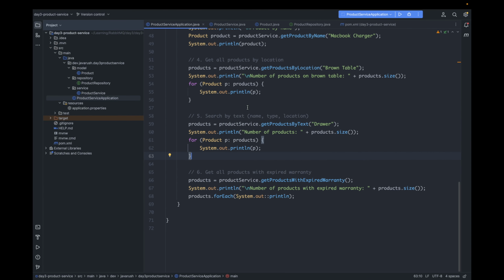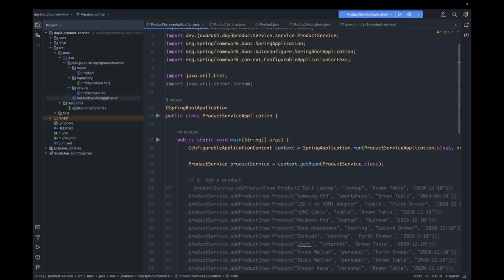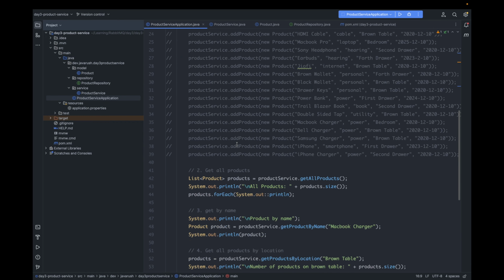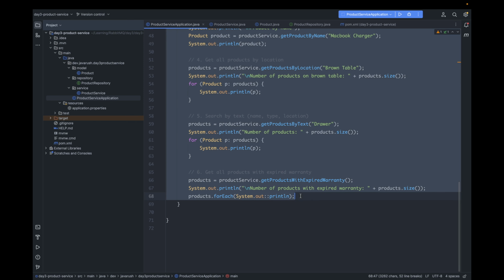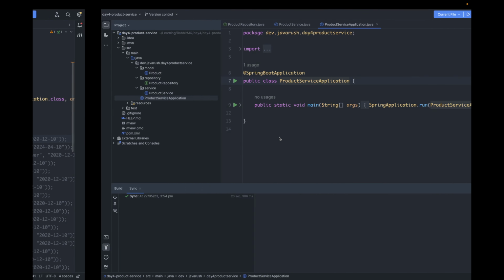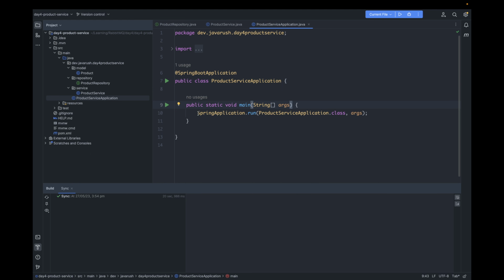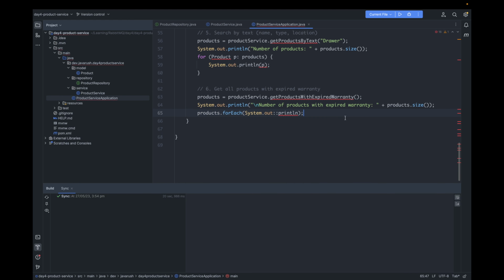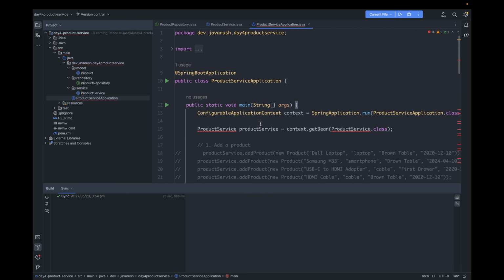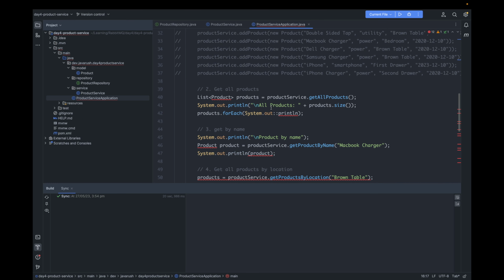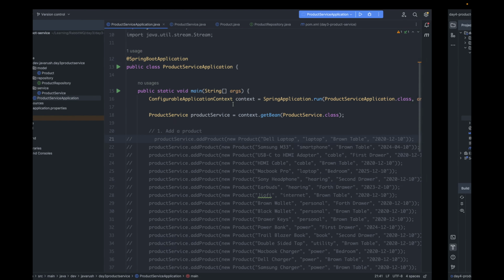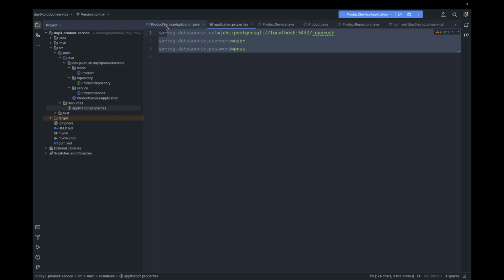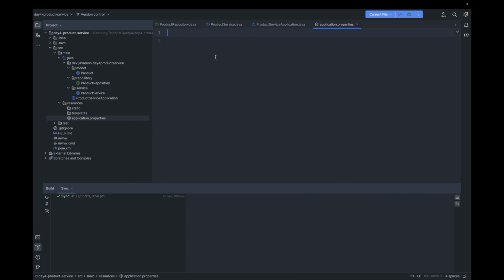And copy the code of this product service application as well. But we need to import product service and this product class. We also need to add configuration in the application.properties file. I will copy these and paste them here.